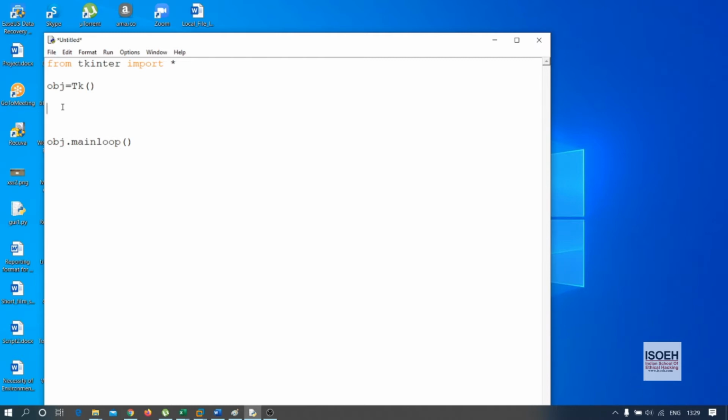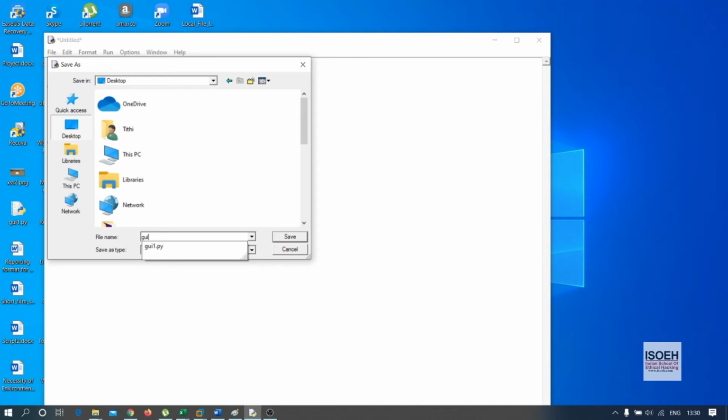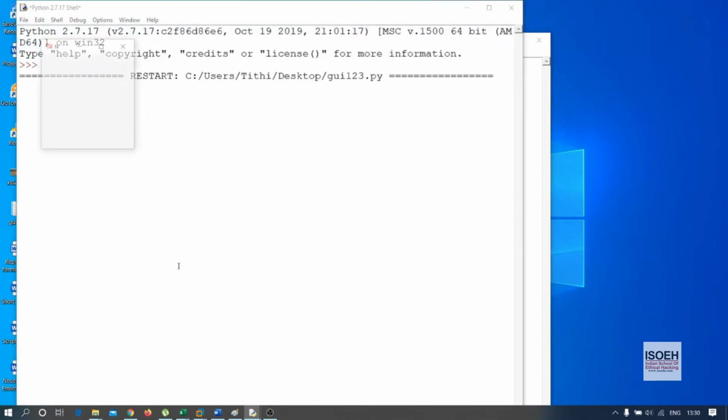Let's suppose I am going to create a login panel using Python. First of all, let me run it. Oh, I have to save it first, on the Desktop as UI123.py. So it is coming. It is the basic frame.